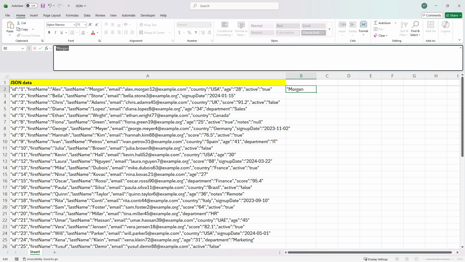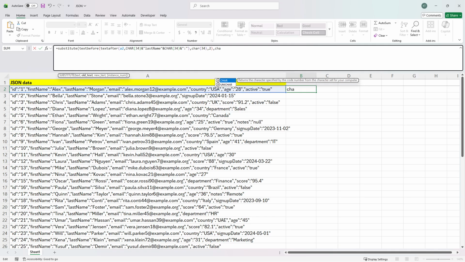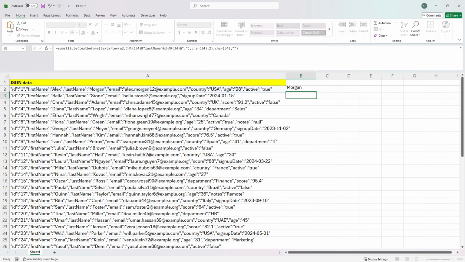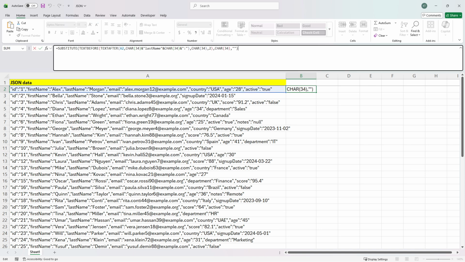And now I can get rid of these double quotes in many ways. Probably the easiest solution will be to use SUBSTITUTE, and this is going to be the text that we're substituting, and the old text will once again be CHAR 34, and the new text will be nothing. So if I now click enter, we can see that we have Morgan here, and if I click F9 to ensure that there aren't any spaces, the result looks good.